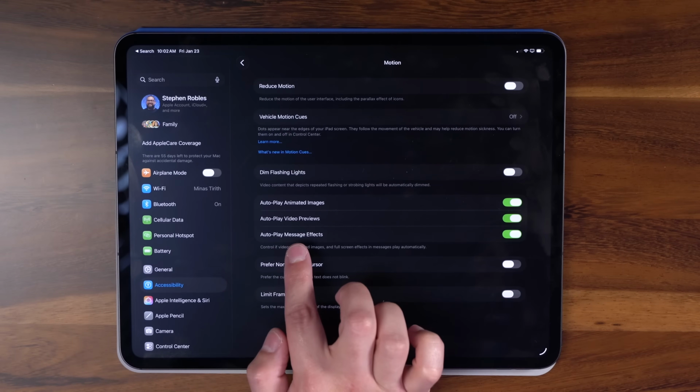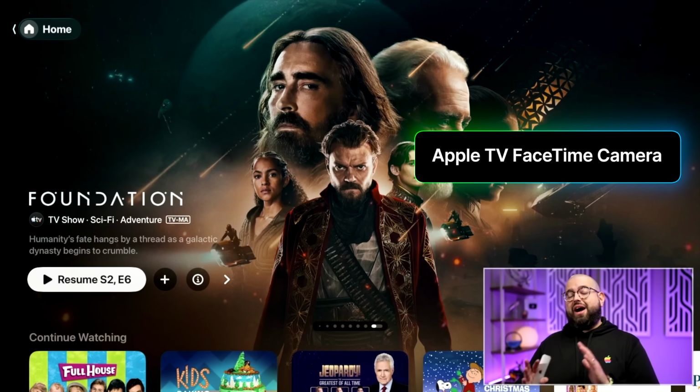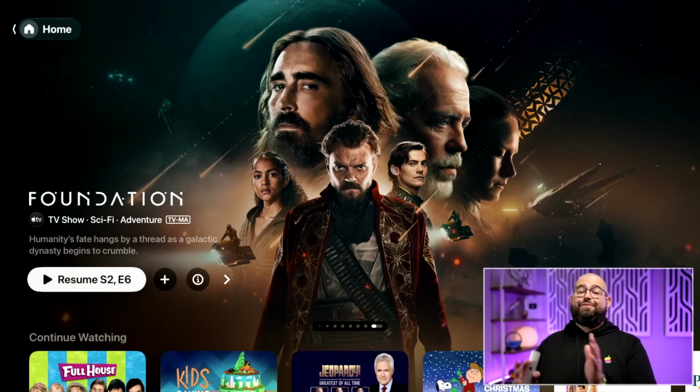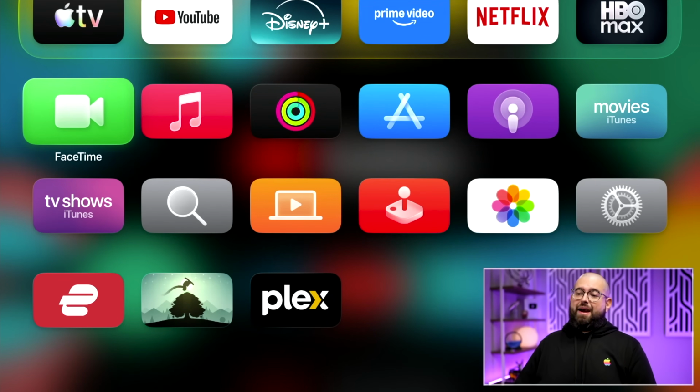And here you'll see Autoplay Video Previews, and here you can toggle it off. It's in the same place on your iPhone. Now while we're here on Apple TV, you can also use your iPhone or iPad camera for FaceTiming on your Apple TV. Now this will also work with third-party apps like Zoom or WebEx, but I'm just gonna go to the FaceTime app here on Apple TV.